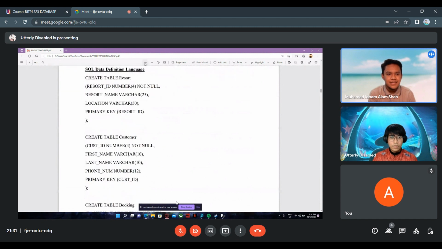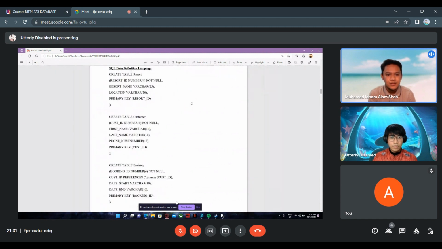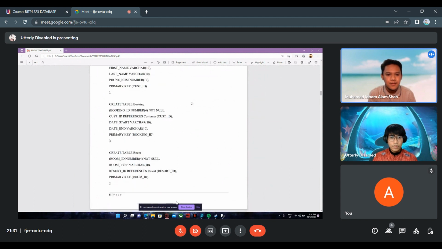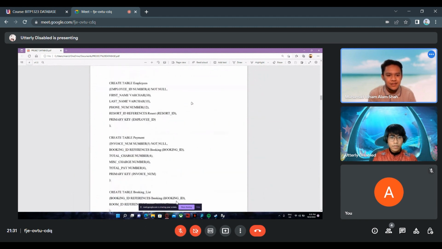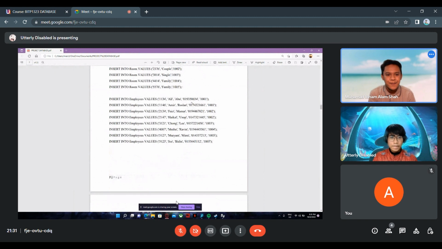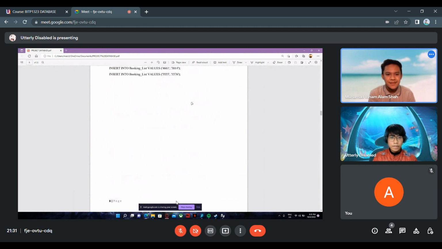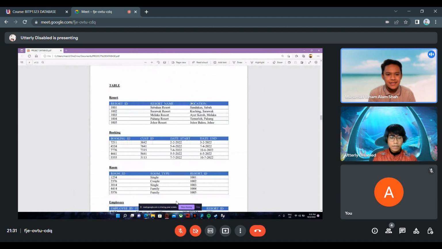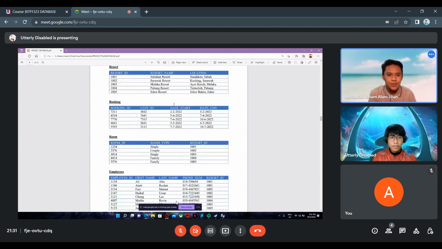The next one, this is the SQL that we use to create our tables. Also we have the SQL to insert. This is the example that after we insert the SQL for resort, we have resort ID, resort name, and location. The example of insert, we have 1001, Sabahan Resort, and Sandakan, Sabah.